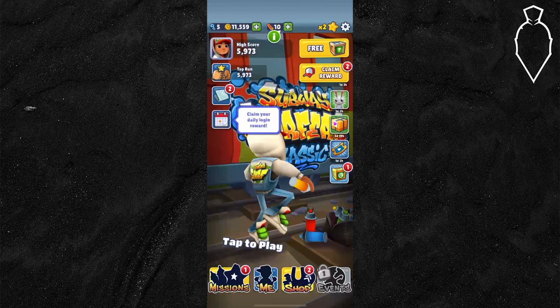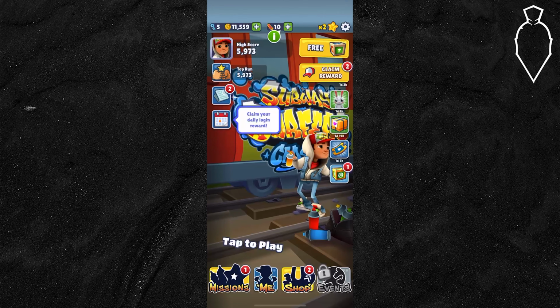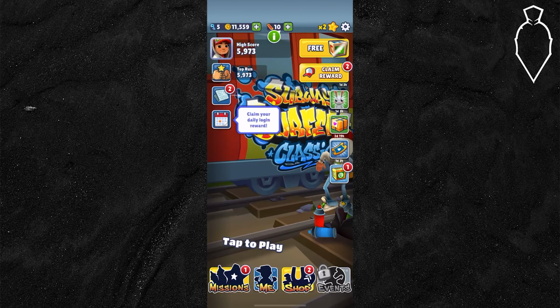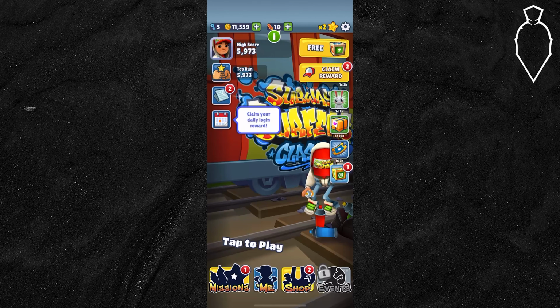But if you want to play with friends here in Subway Surfers, here's how you can do it the easy way. Begin by opening up the Subway Surfers app, and then up in the top right, just below your high score, you're going to see the section that says Top Run. Go ahead and select it.